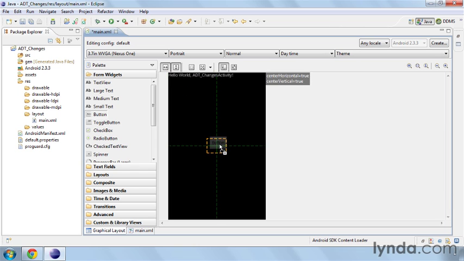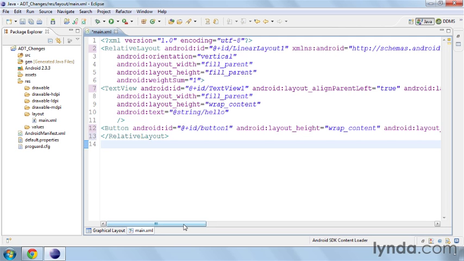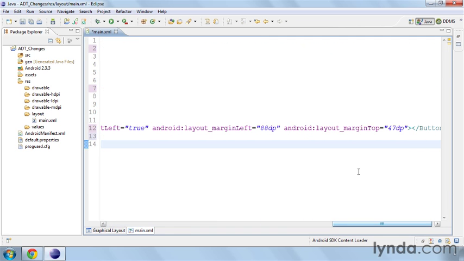I can also easily center it here, and it's going to set the center horizontal and center vertical properties to true. I can also just drop it anywhere here, and it's going to set those margin values for me. So if I come to the XML, we can see it set the margin left and top using device independent pixels, which is really nice.